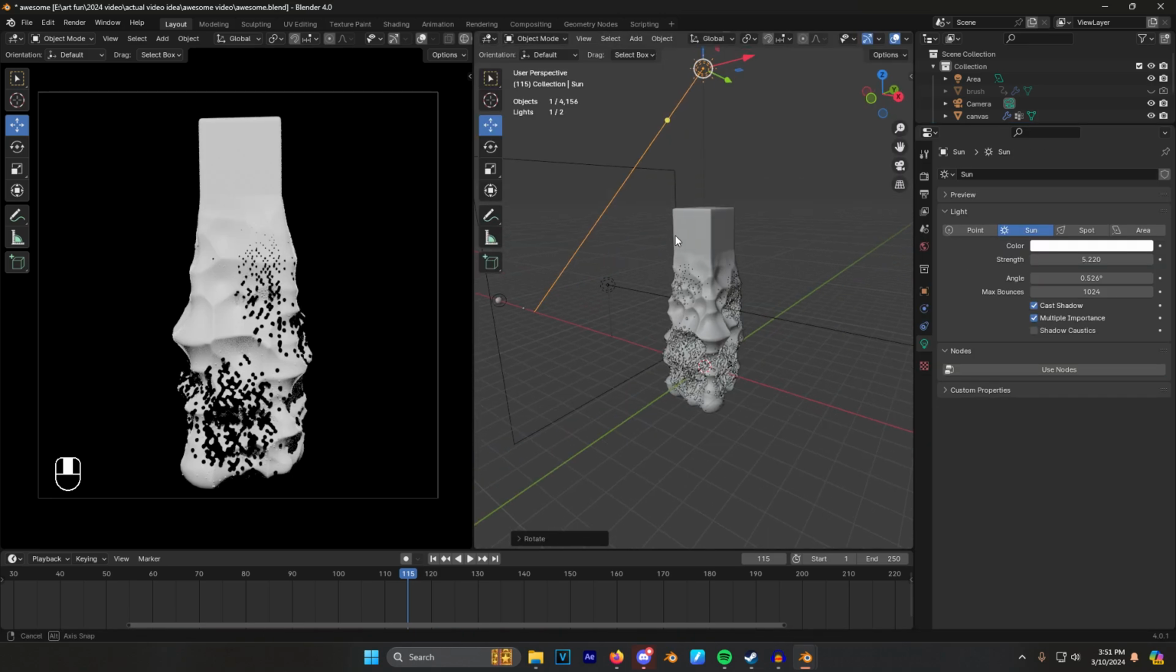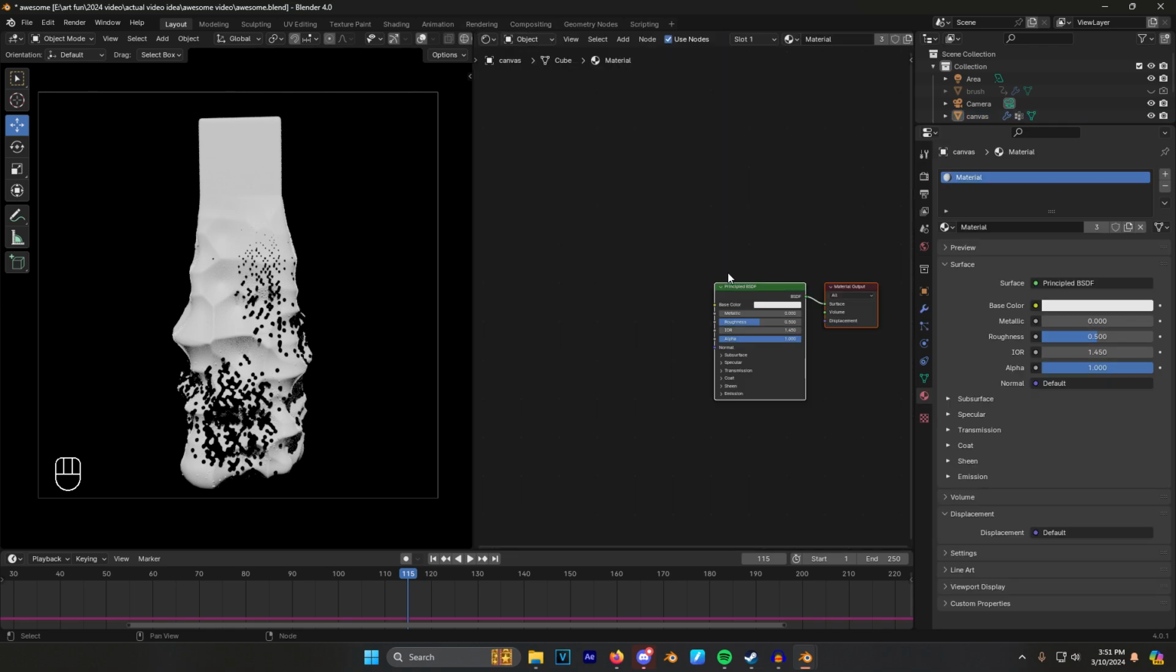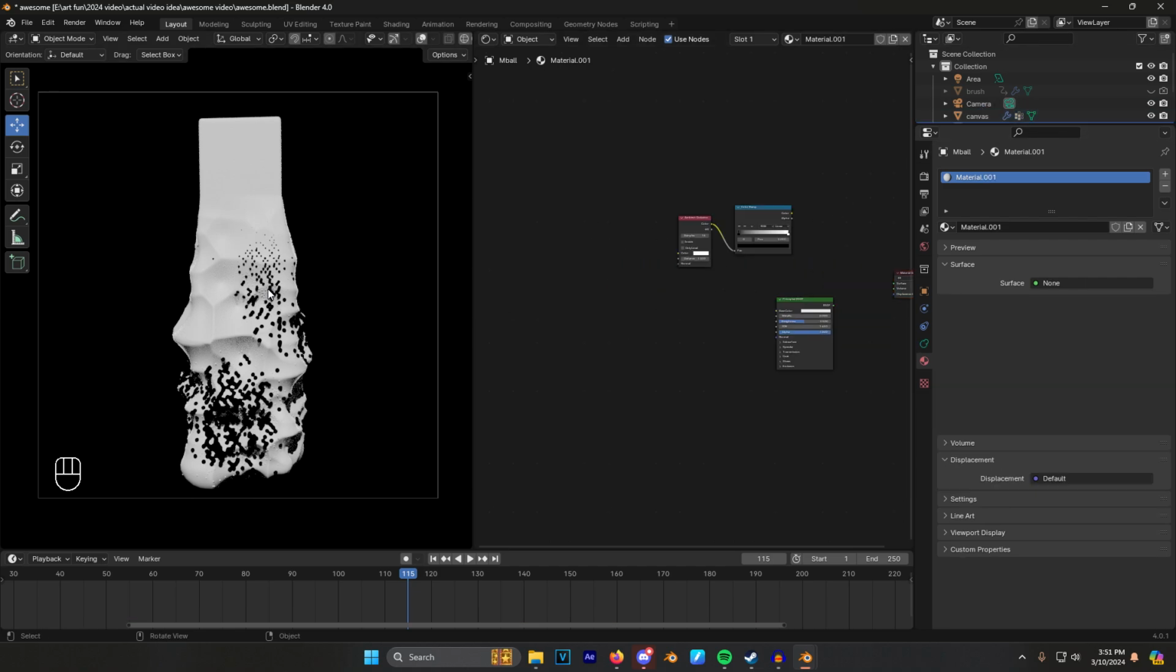Now for the time being, just drop a sun into your scene, and we're going to point it at our rectangle just so we can see a little bit better, because the ambient occlusion node doesn't actually show up in material view. It will only show up in object view.